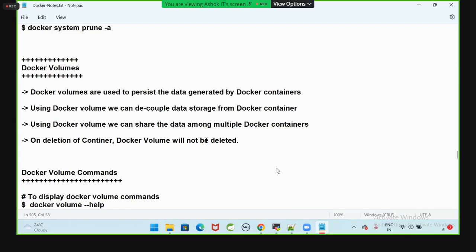I want to save my data, even after the Docker container is stopped. I want to maintain my data. For that, you need to go for the volumes concept. So volumes are used to store container data permanently. Docker volumes are used to store or persist the data generated by Docker containers. Using a Docker volume, we can decouple data storage from the Docker container. Using a Docker volume, we can share the data among multiple Docker containers.